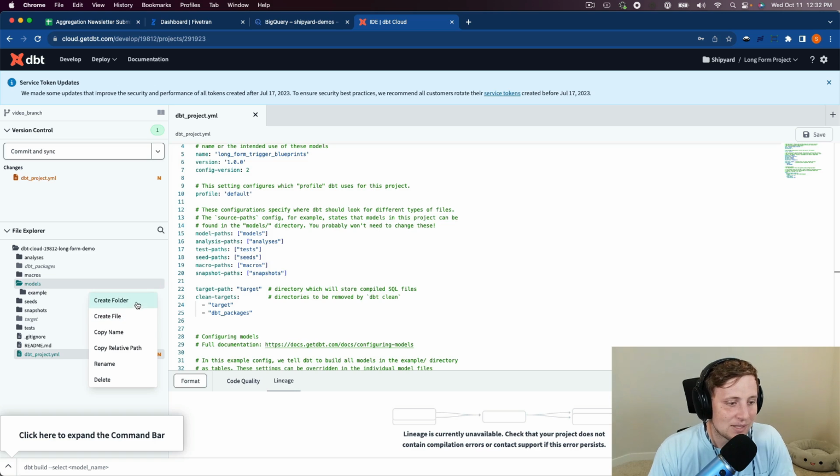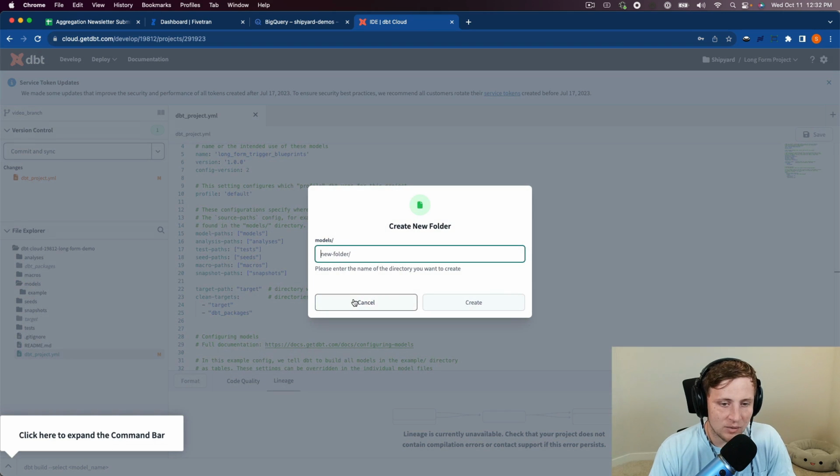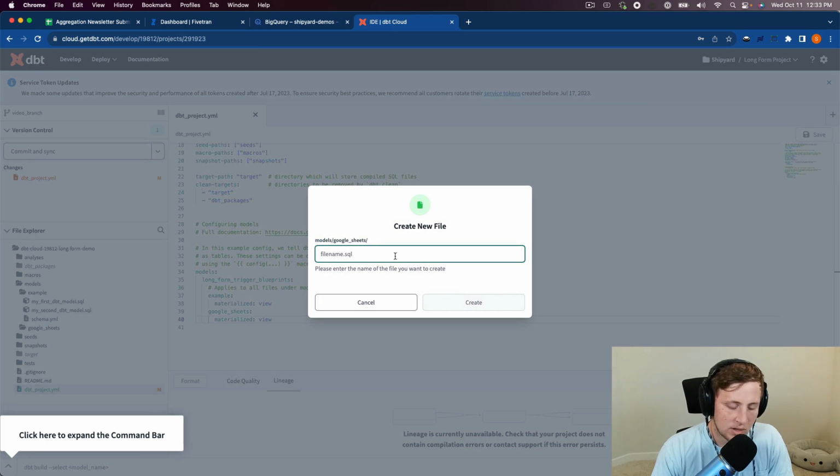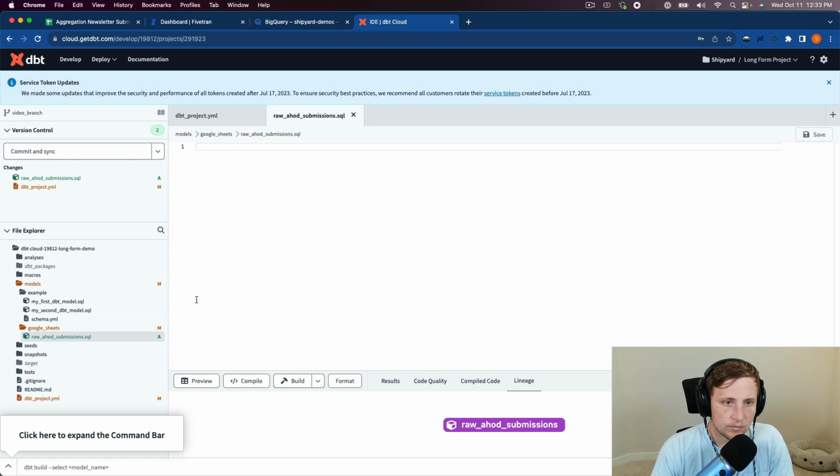So let's jump in. So let's create our folder here. We called that Google Sheets, I believe. There we go. Make sure they match. They do. Perfect. So we're going to need our schema, and we're going to need our actual SQL files. So what we're going to do is we're going to bring this in. So we're going to create a file. So this is raw, all hands on data submissions.sql.